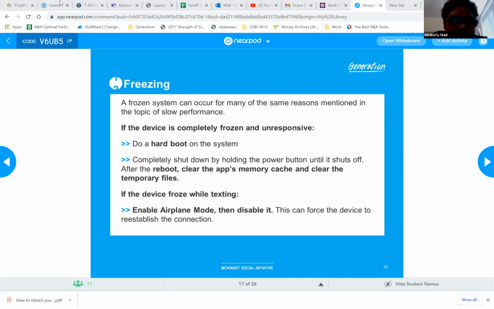If the device is completely frozen and unresponsive, do a hard boot of the system. Completely shut down by holding the power button until it shuts off. After the reboot, clear the app's memory cache and clear the temporary files. If the device froze while texting, enable airplane mode, then disable it. This can force the device to reestablish the connection.